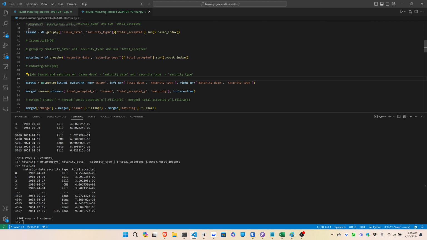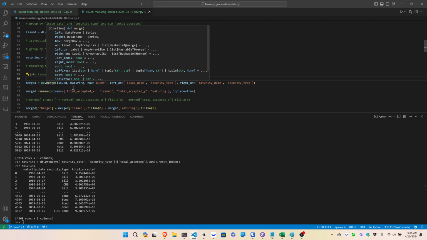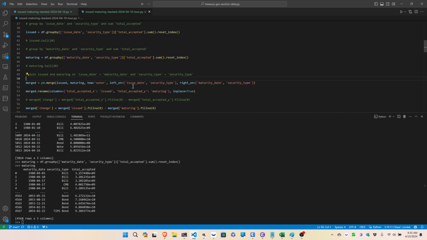So we have our issued data frame and our maturing data frame, and in traditional database systems, you have a notion of a join, where you can join two different tables. Well, we'd effectively like to join these two data frames in a similar manner. We want to join the tables so that the issue date and the maturity date match. We also want the security types to be the same. So that's what this line is specifying.